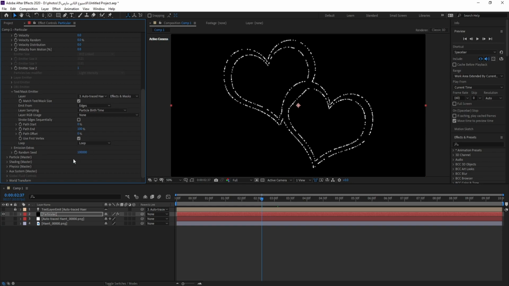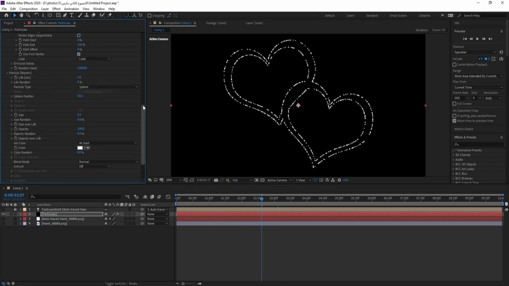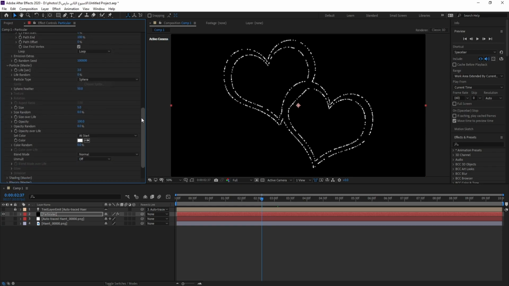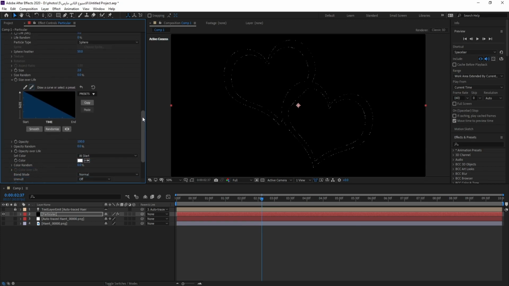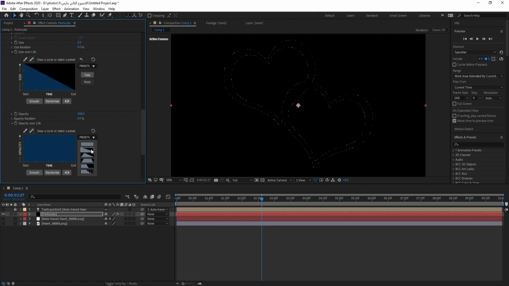Now I'll go to particle size, change it to 2, and also I'll go to size overlap and change presets to this one and also I'll go to opacity overlap and change it like this.